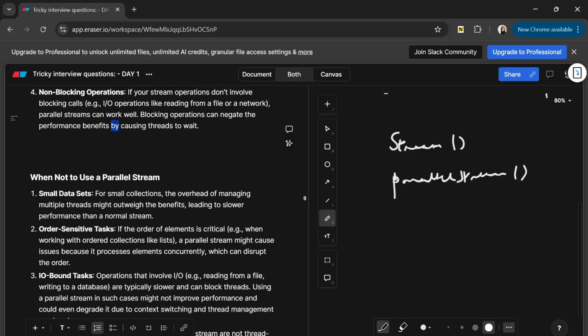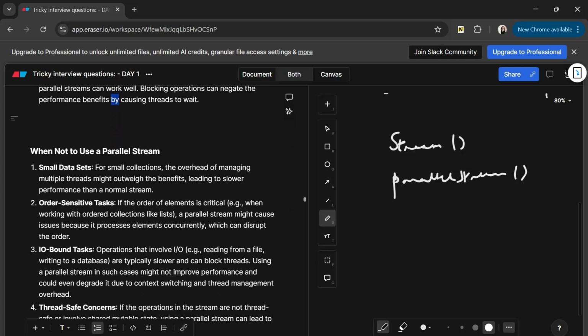But when not to use a parallel stream is just the opposite. Smaller data sets: if you have a smaller data set, why would you want to engage so many threads in it? Also when order is very much important. And for CPU bound tasks, use parallel stream; for IO bound tasks, it is better to use normal stream.